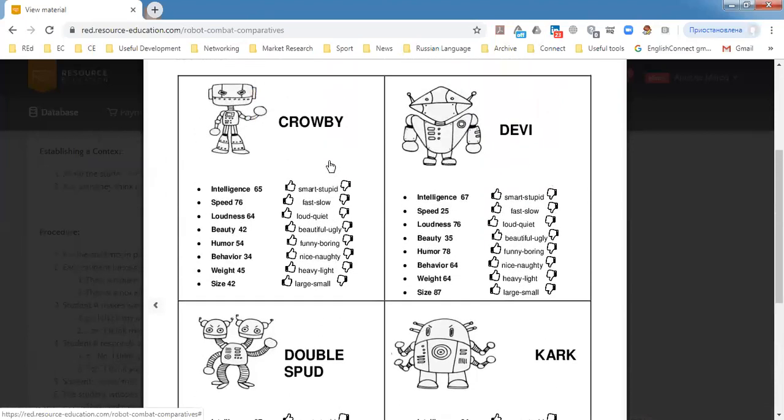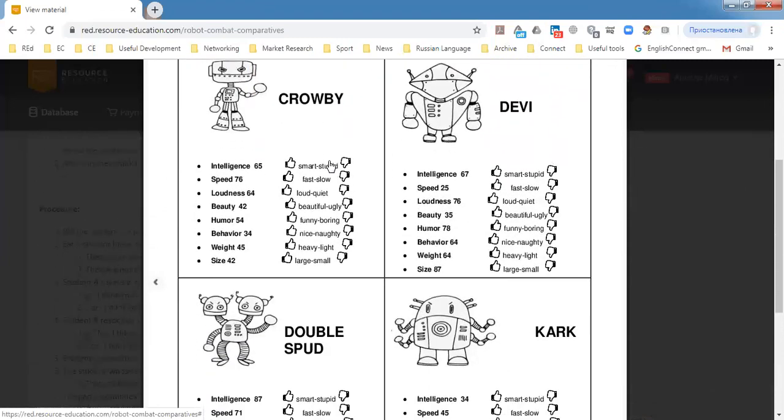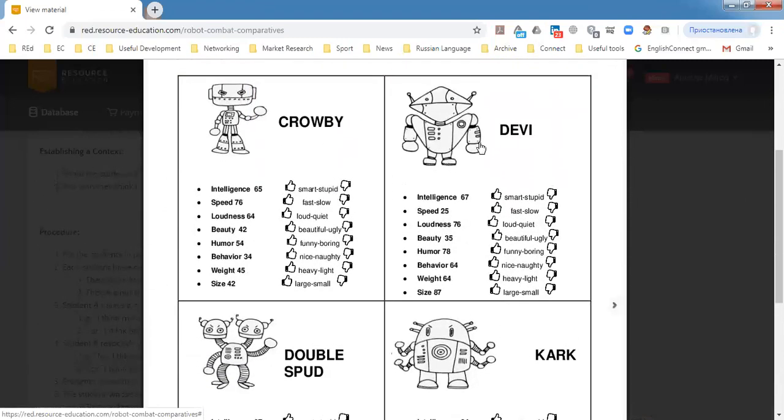You can also make it for a shorter activity as well. The students only have 1 robot. Like, for example, I'm Kroby, you're Devi, you're Double Spud, and I'm Kark. And for example, I need to make 3 statements that are true. If I make 3 statements that are true, I win. If you make 3 statements that are true, you win. So we don't change robots.